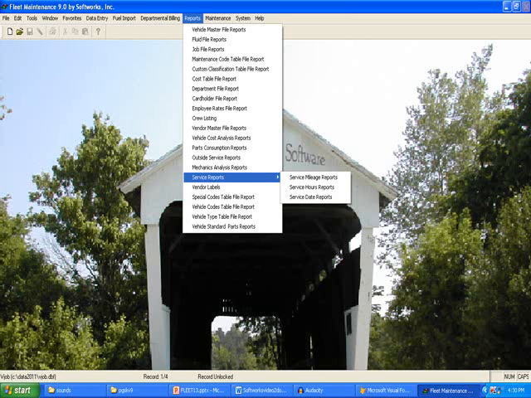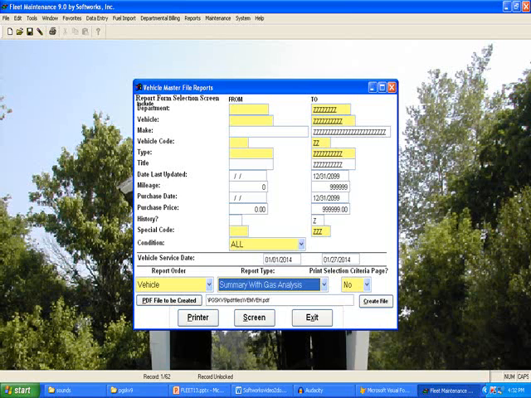Report selections will be displayed if you select File, Print Reports, or select Reports from the top menu. Let's first look at the Vehicle Master File reports. When you select a particular report from the menu, a selection screen will be displayed. This is the Vehicle Master File Reports selection screen. Here you may enter a range of values for various fields to be included on the report. You may also select a report type and the order for the report.